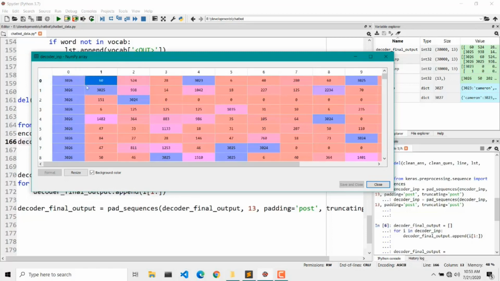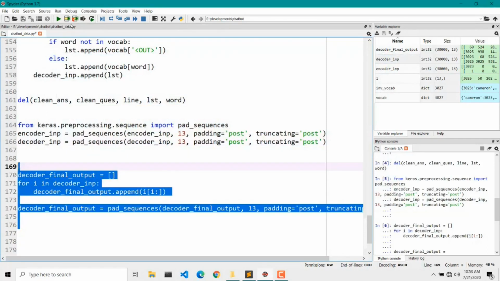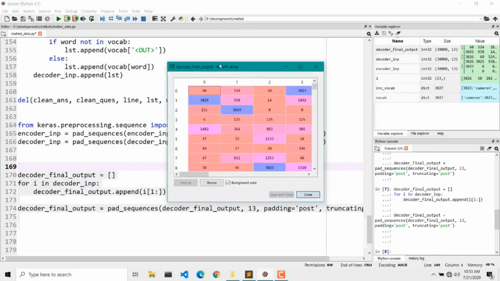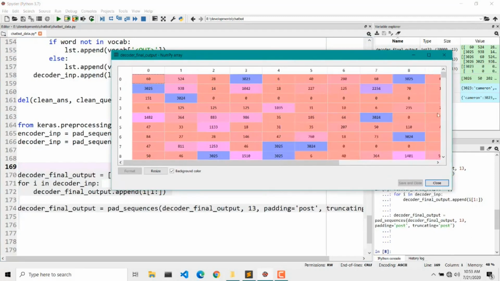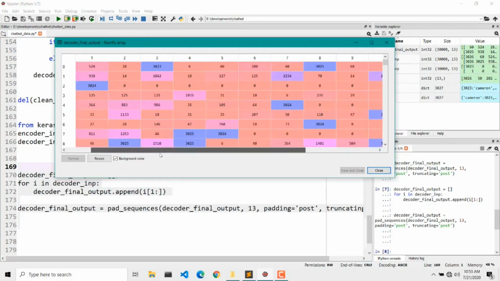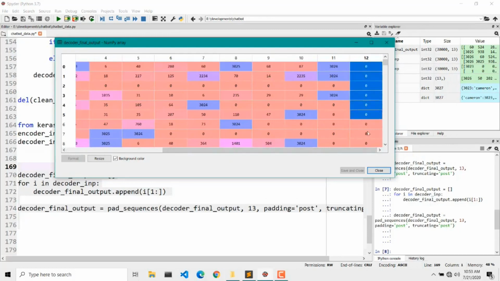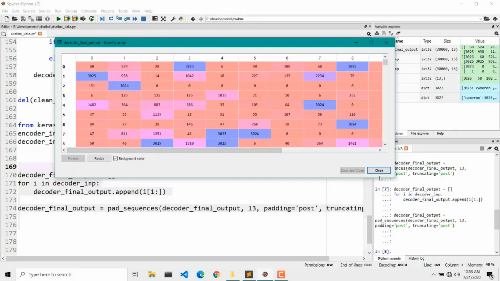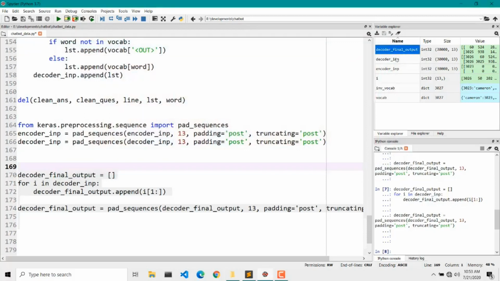So we have to remove this first column and transmit this whole thing to this 0 index. Let's run this and see what that means. So here is our decoder final output, and this is one timestamp further than our decoder input, and at the end we have appended 0 as padding. Now we have our final data variables, which are ready to transfer to our model.